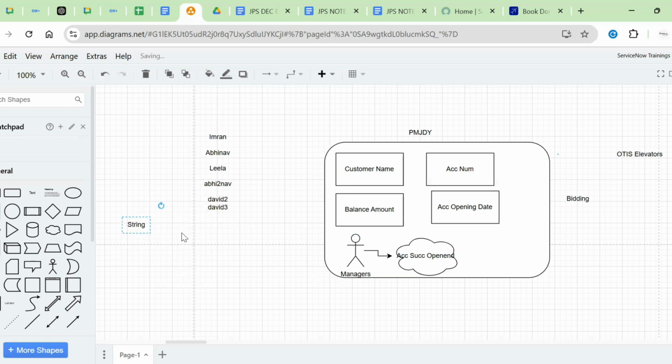It will accept A, B, C, D, E, F, and it will accept numerics, alphabets, and special characters as well. Whatever things there are in the world, it will accept. That is known as the string data type.